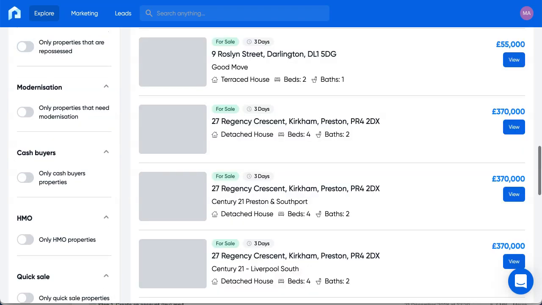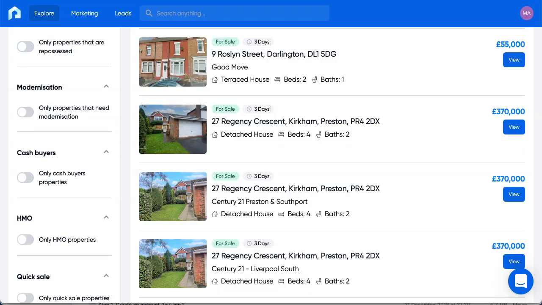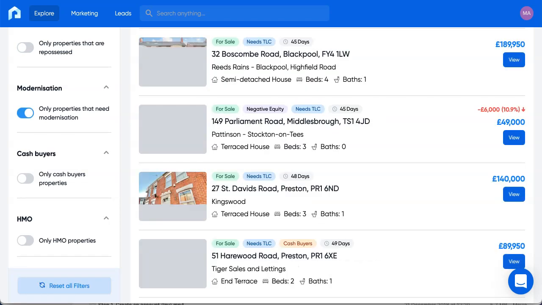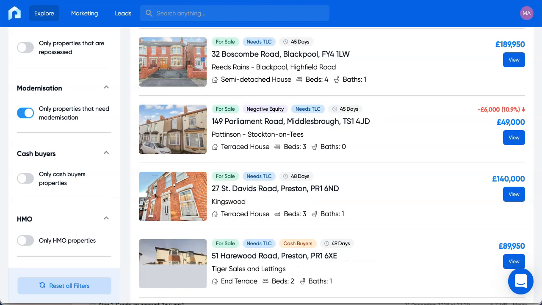Next up, we've got modernisation. Again, if we hit that slide button on, that will turn blue and the system will update with all the properties on the right hand side that it has identified as having potential to add value. So although it's labelled modernisation, it doesn't always mean that the property needs work doing to it. Could be that the property is actually in good condition, but it's got potential for extension, conversion, or to be able to gain planning to put a separate dwelling in.